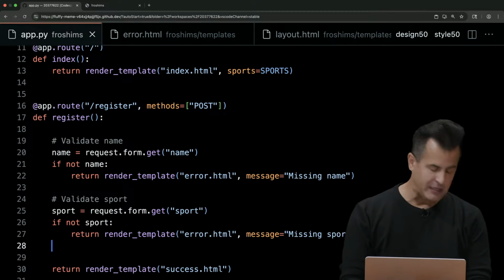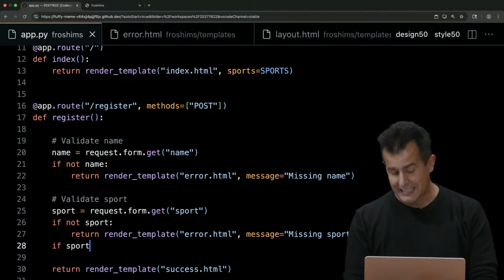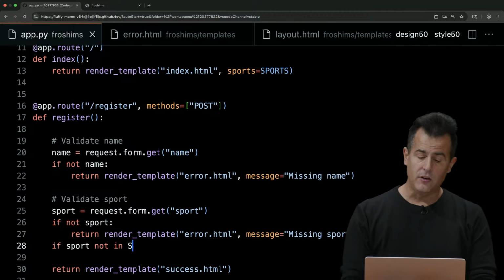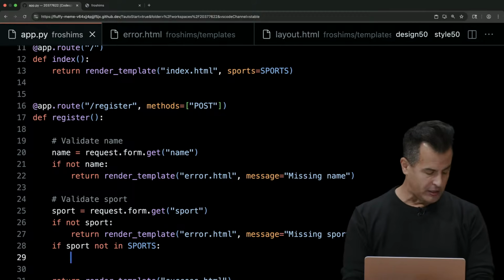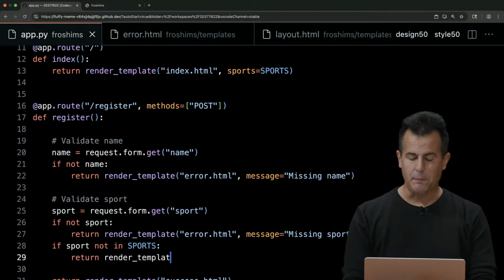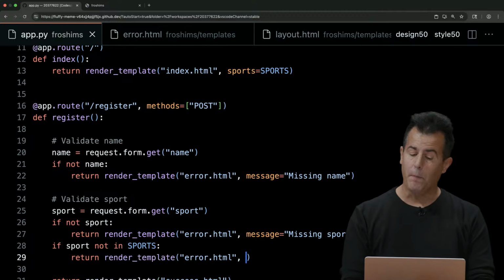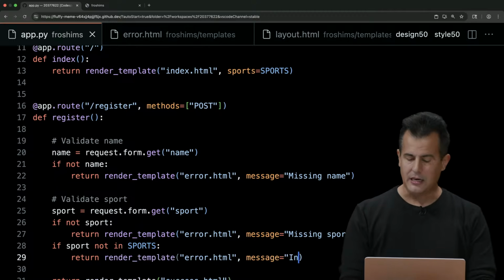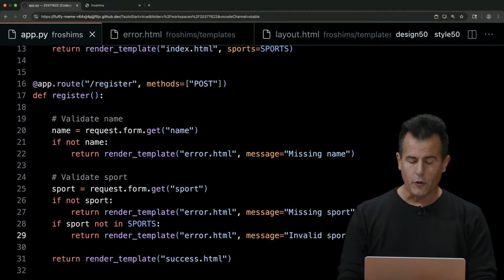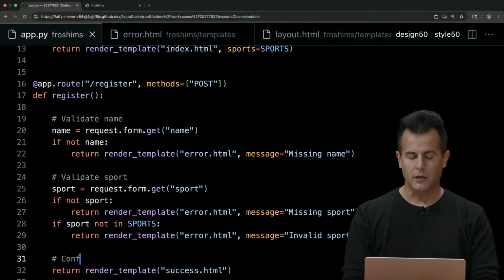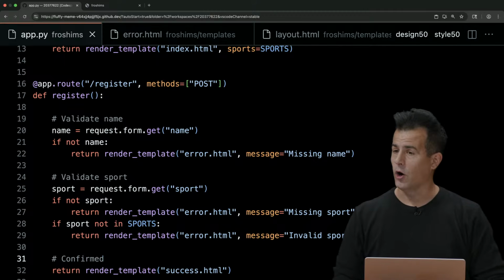But we can be more specific now, too. If the sport they did give me is not in the global sports list, well, then it's Kelly trying to register for volleyball again. So let's return render template of error.html. But this time, the message shall be invalid sport or something like that. So we're being ever more clear. Otherwise, they are presumably confirmed, because we got this far logically.